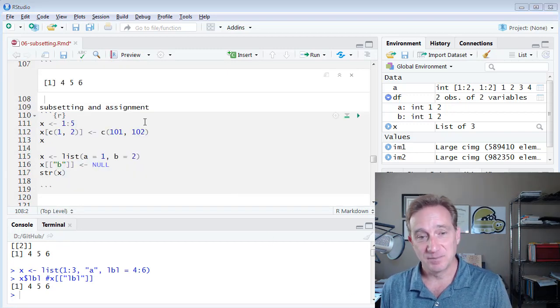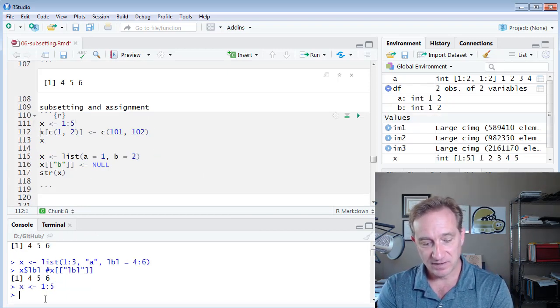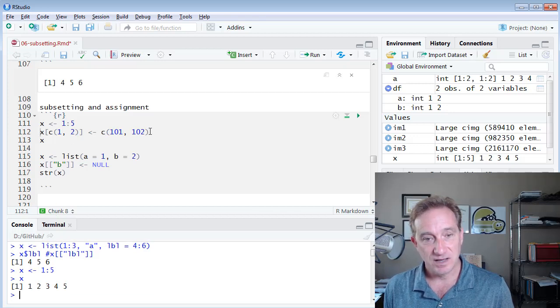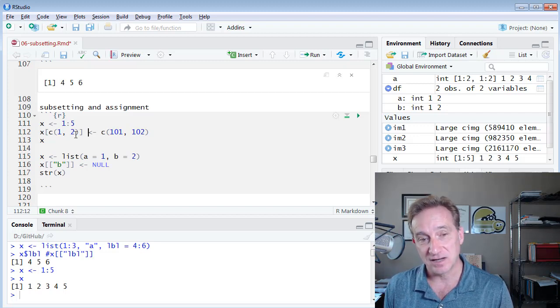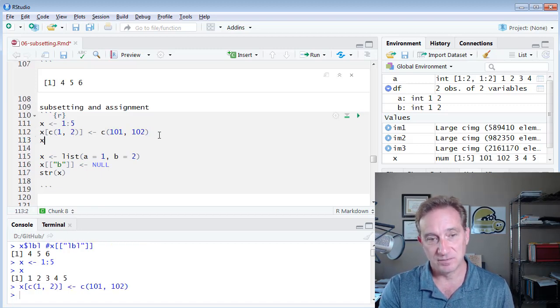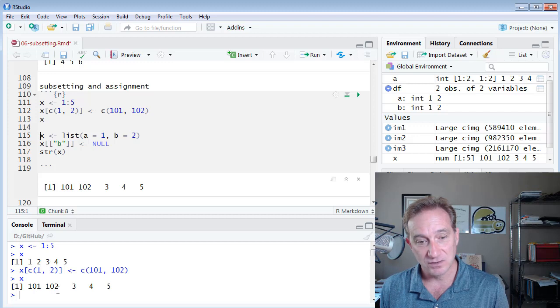I said finally, but then I forgot there's also subsetting and assignment. So if X is just a numeric vector 1 to 5, then we can assign a numeric vector into X with the subsetting notation. So here I'm saying assign 101 and 102, this numeric vector, to the first and second positions of vector X. So if we print out X, you notice it didn't squeeze them in, it replaced the 1 and 2, those values that were first and second, with these values.